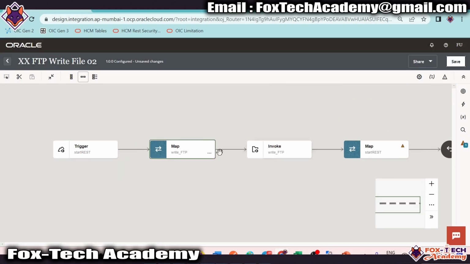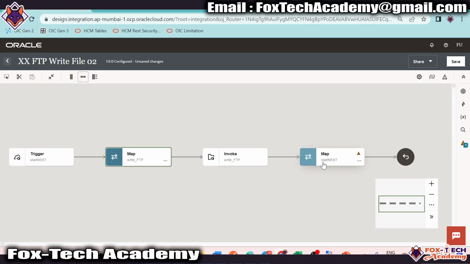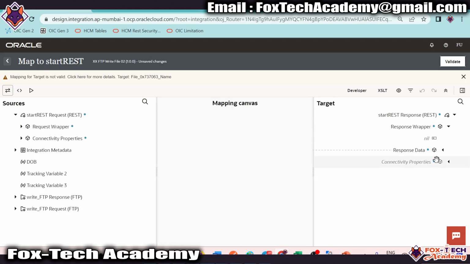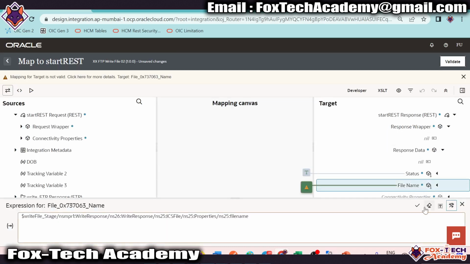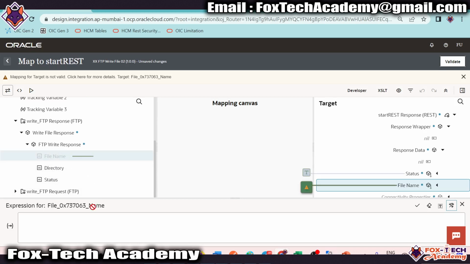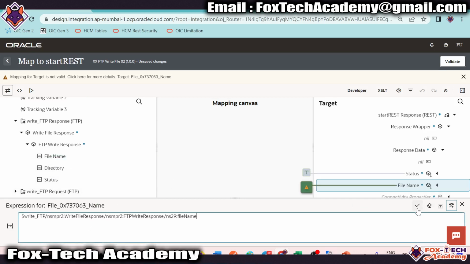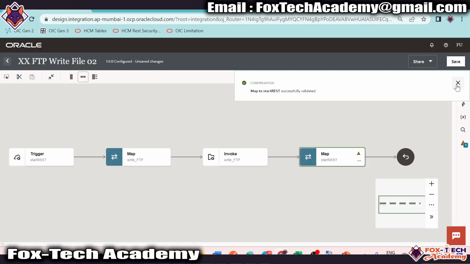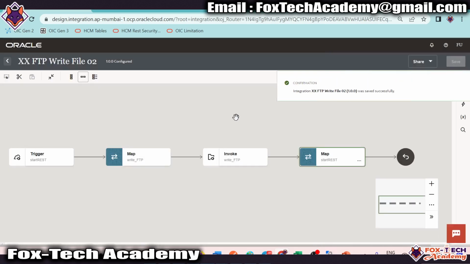Now here you can see everything is done. Here we have an error in the mapping because we don't have the file name. Previously we passed it from the stage. That's why. So what we will do, we will change the mapping from the stage to write file. In the write file, we provided the file name. So here we have the file name. We'll provide the file name here and done. Validate and back. We'll make save. Everything done.